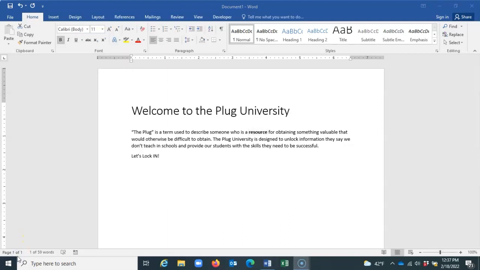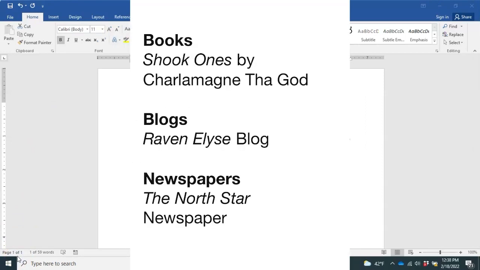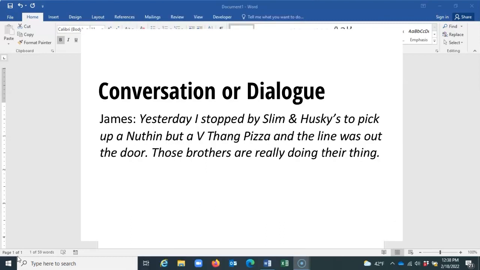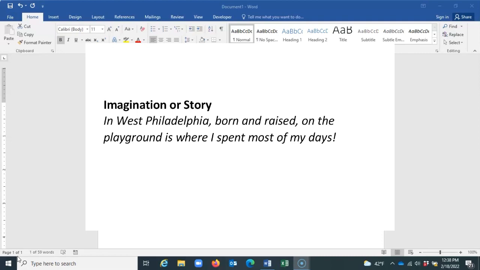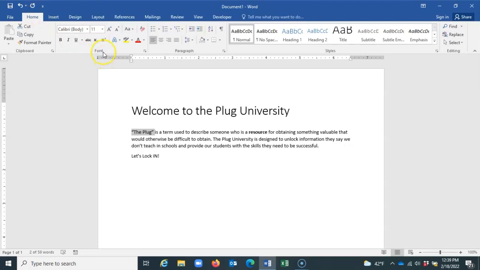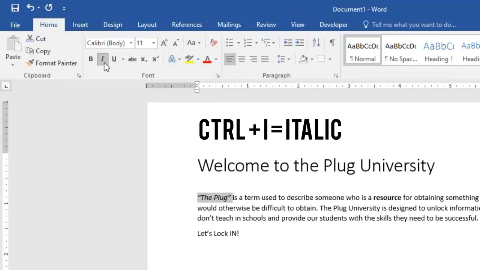Next is italics. Now, here are some common uses for italics. You can use italics to highlight quotes, highlight names of books, blogs, or newspapers. You can use it to highlight a conversation or dialogue, imagination or some type of story, or even foreign words. To put text in italics, you highlight the text, you go to the Home tab, font group, and you're going to select the I. You can also do this with the shortcut key of Control and I at the same time.